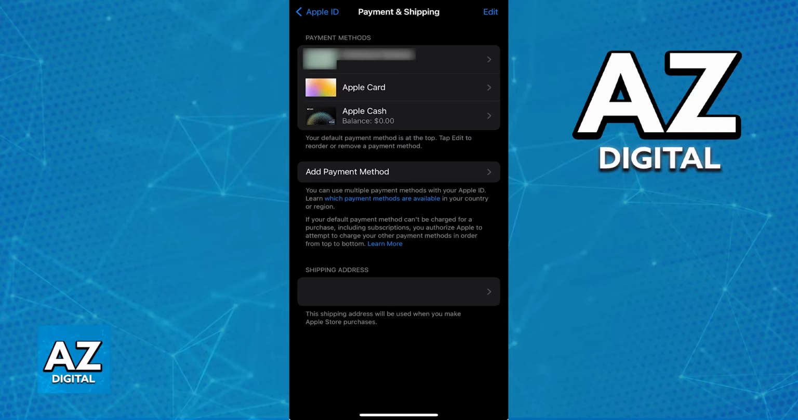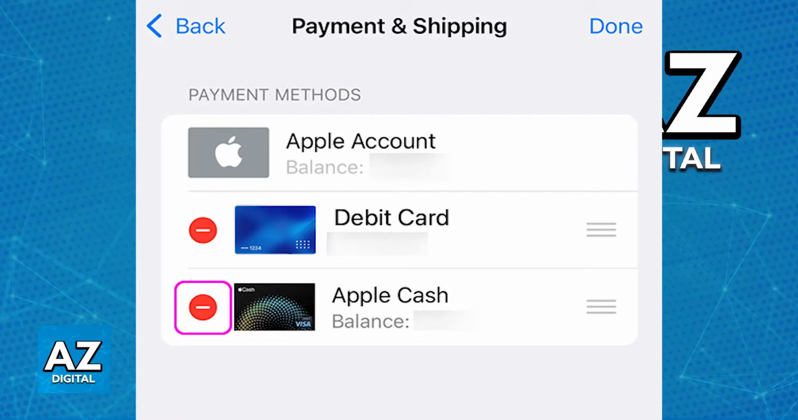So first, for the simplest one, all that you have to do is open the settings app on your iOS device, tap on your name, and go over to payment and shipping or access your payment methods. In there, all that you have to do is tap Edit, and at the left side of any payment method, you will see this red Delete button.